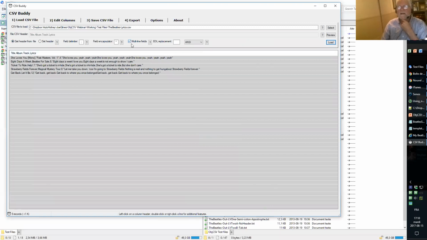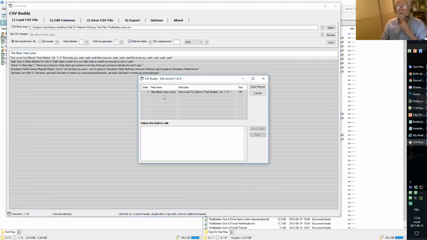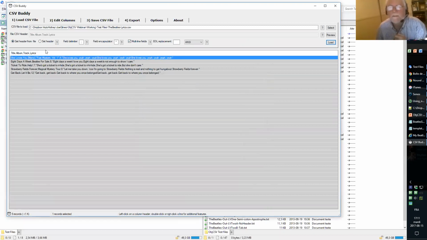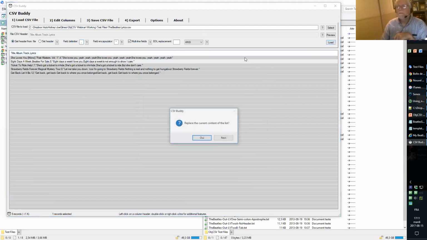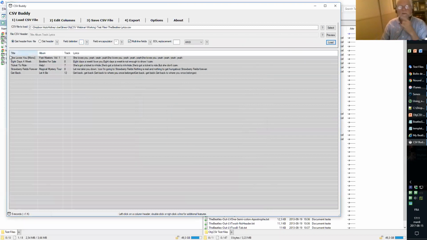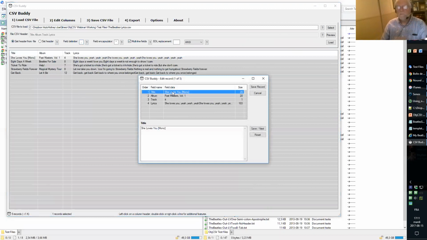By default, it was checked here. So if I double click here, no, it's not the right separator. So it's comma here instead of semicolon. Load. So we have here our 5, 4, and I have a small GUI that allows to edit the content. It's not Excel, but it allows some editing. And you see now that the lyrics are on multiple lines.